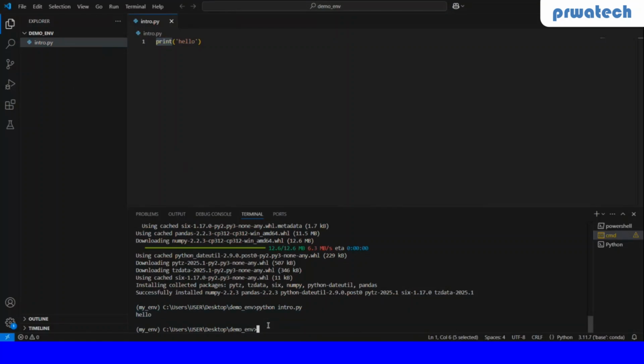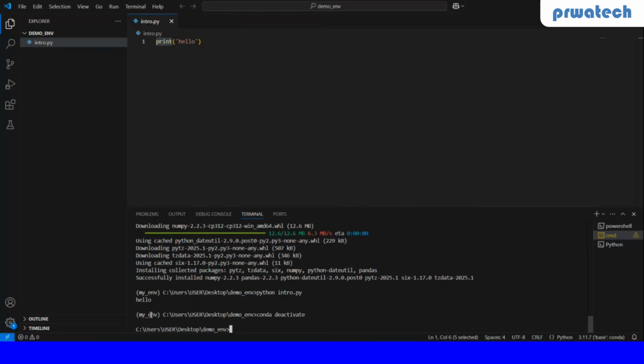Suppose you want to deactivate, you can just write conda deactivate, like that. Then the environment will be deactivated. Now you can observe here. So this is how we can create an environment using conda, work on it, and in the end deactivate the environment. I hope you learned something new.